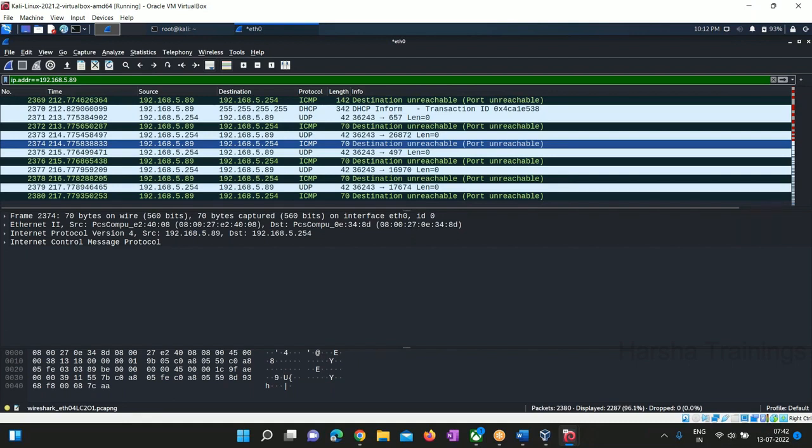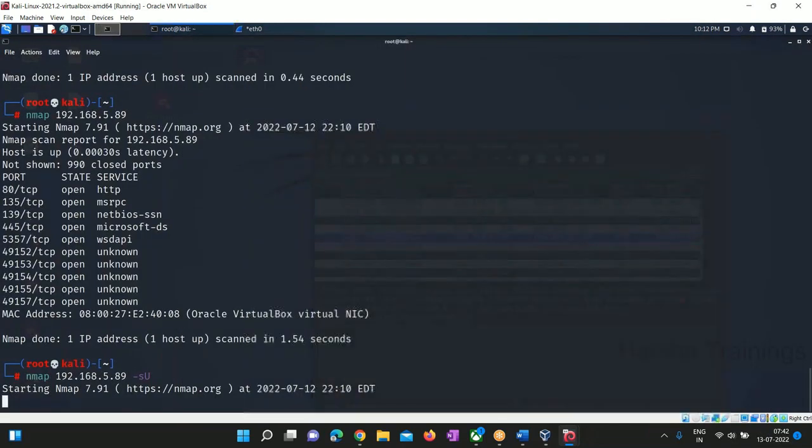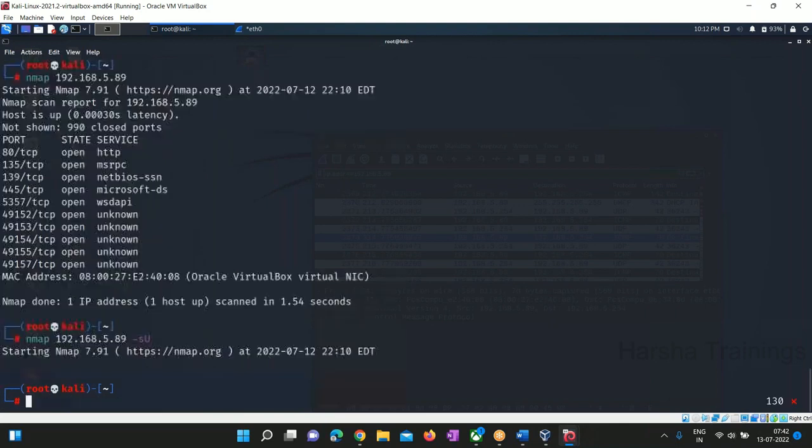So if there are any UDP services running, you have to send only UDP packets to identify them. That is a rule. UDP will not communicate with TCP, and TCP will not communicate with UDP. So here I don't think I have UDP ports running in my system, so I'm not going to get any results.